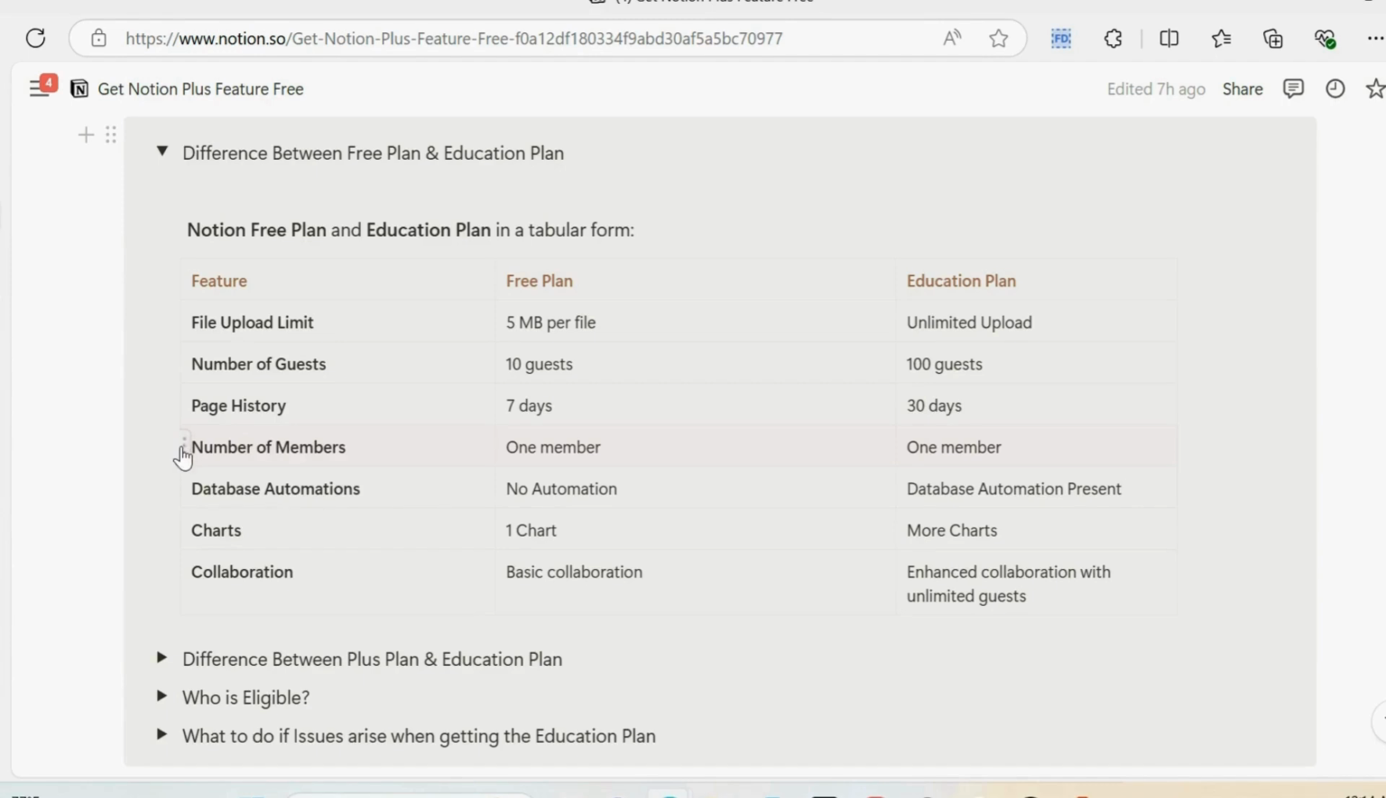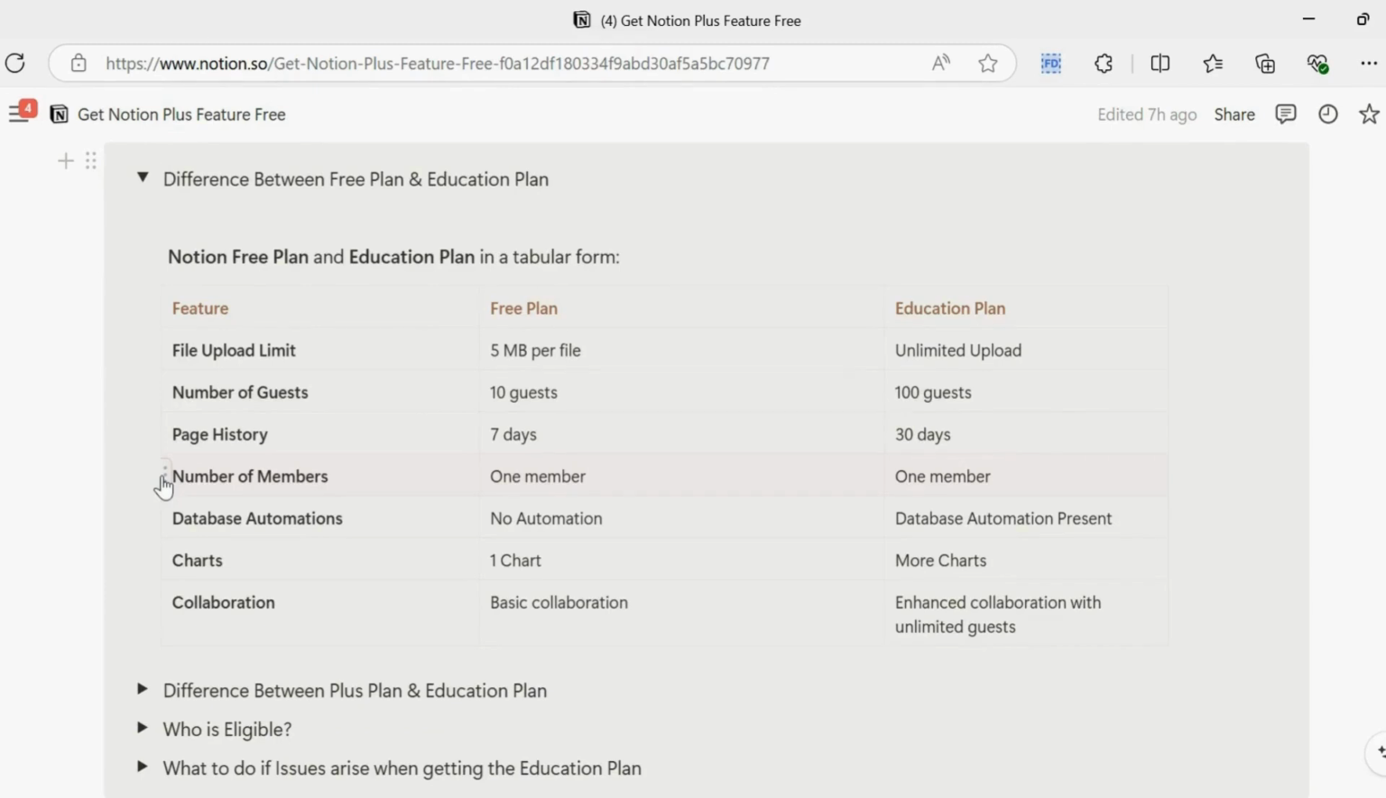The next is the number of members. Both the free plan and the education plan are only allowed to have just one member in their workspace. So if you are using an education plan and you start seeing the 1000 block limit or you need to upgrade, then you would have to remove a member from your education plan. And if you're using a free plan as well, you have to remove a member from your free plan. So they both are restricted to having just one member.